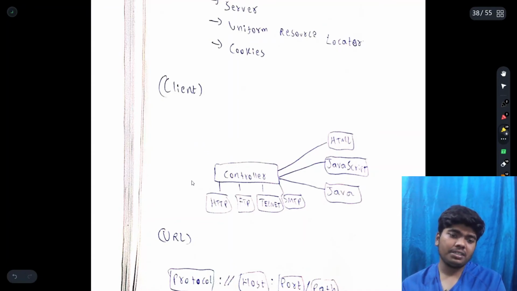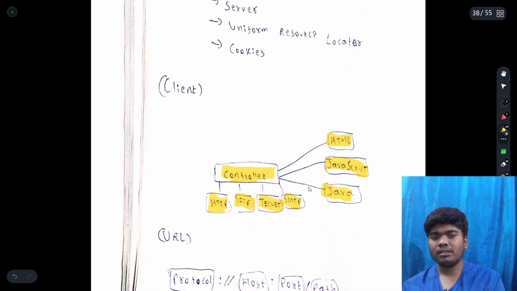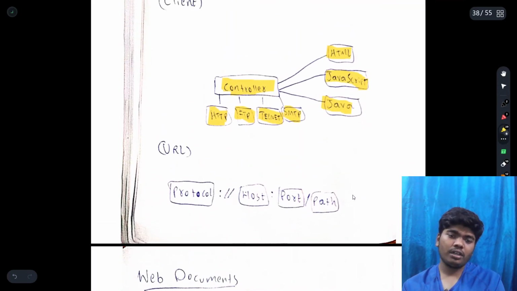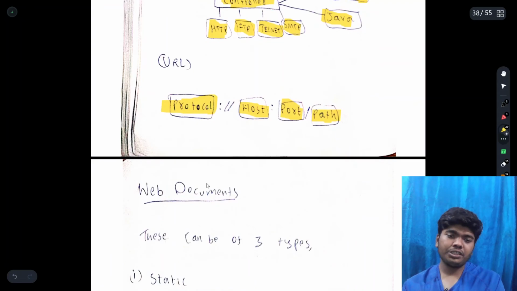So here we can see the client side. This will be the controller of a client, and these are application protocols. From these application protocols we can use different types of languages for creating a web page in that particular internet browser. And then the URL. The URL will be built in this way. First the protocol name will be mentioned clearly, and then the host name, and then the port number, and then the path. So in this way the URL will be generated.